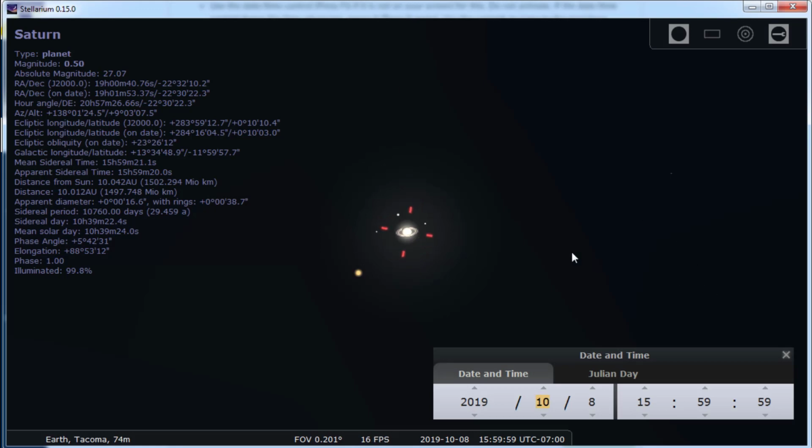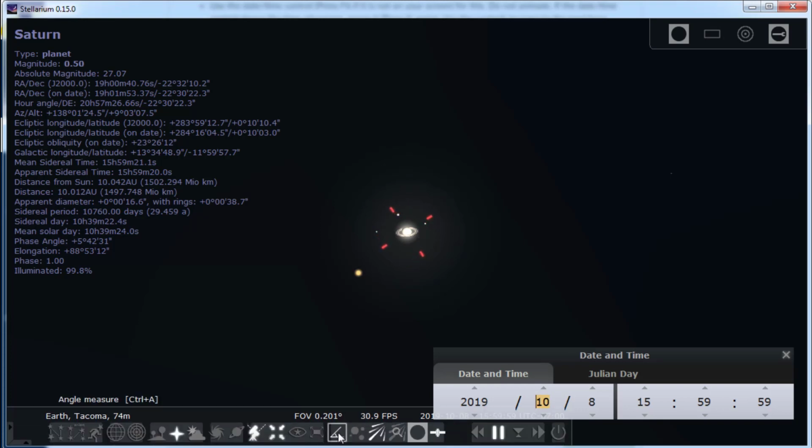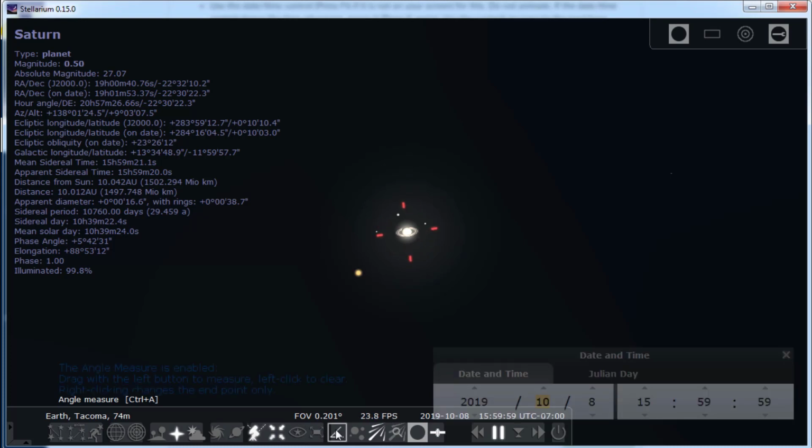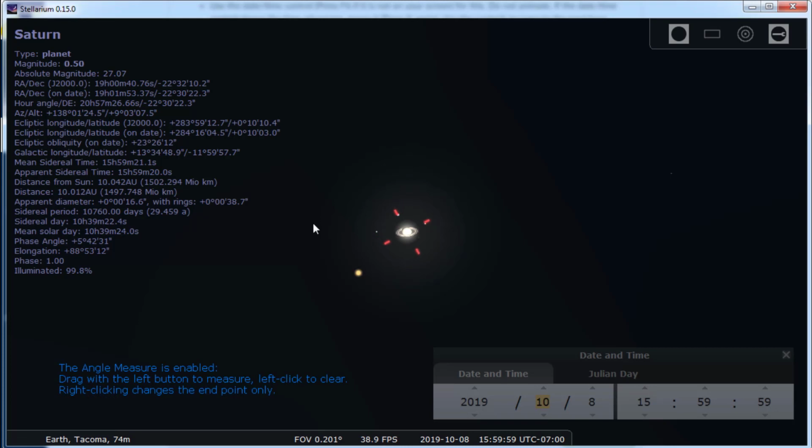So my hint is this. There is a tool that you might not have available right now, but I'll show you how to activate it later. It's a tool called Angle Measure. When you activate this tool, you can click and drag on the screen and measure angles, or think of it as distances in the sky. So how far apart these 2 points are in the sky. It's given in an angle, and we can talk about those details later.